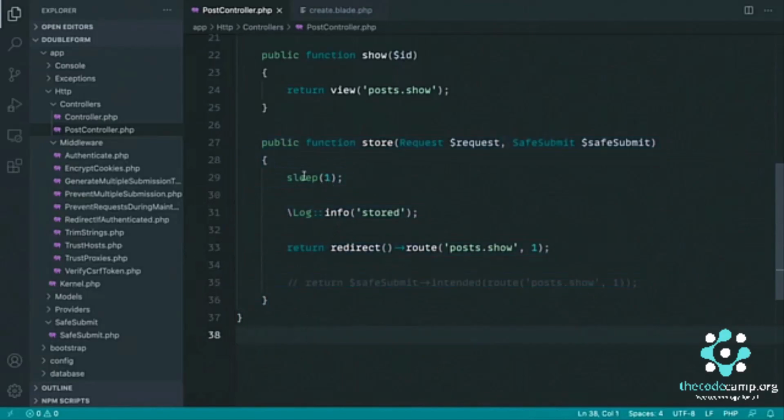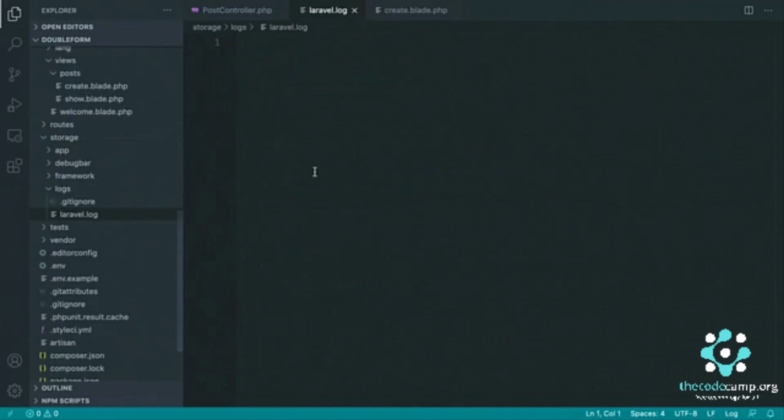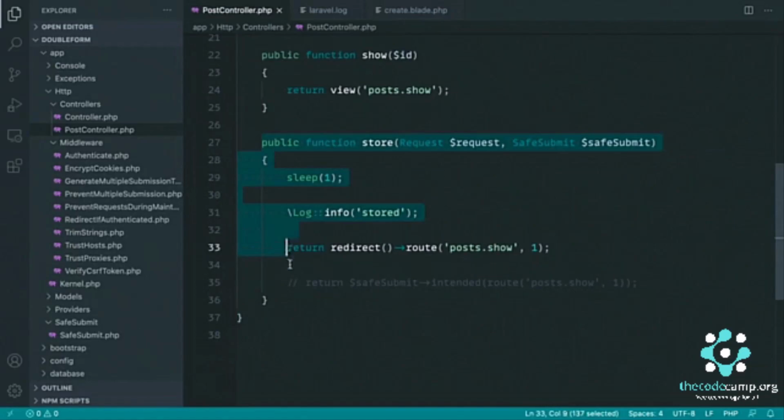We're not actually storing a post here. But you can see here that I've included a log. That's going to give us a good idea, if we open up the Laravel log, as to how many times this has actually been run. And then, of course, we just redirect over to another route. In this case, it's just post show with the ID of the post that we created.